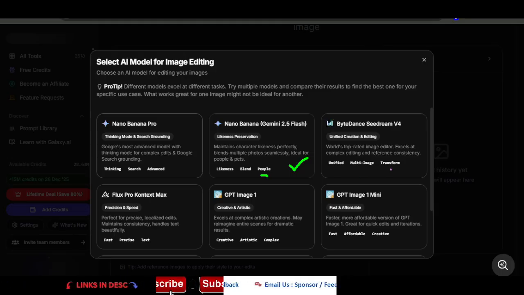Next we have ByteDance Seed Dream V4. This is unified creation and editing, the world's top rated image editor, excels at complex editing and reference consistency. Unified multi-image and transformation. So what you can do, you should try multiple models to see which works best for you.